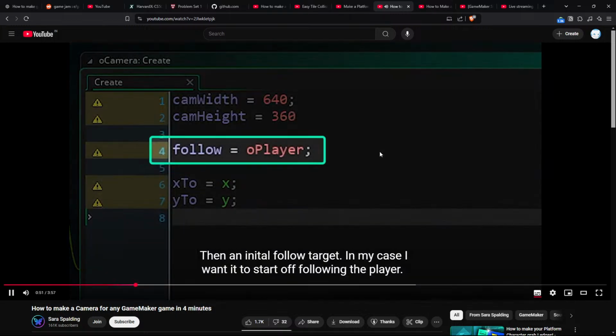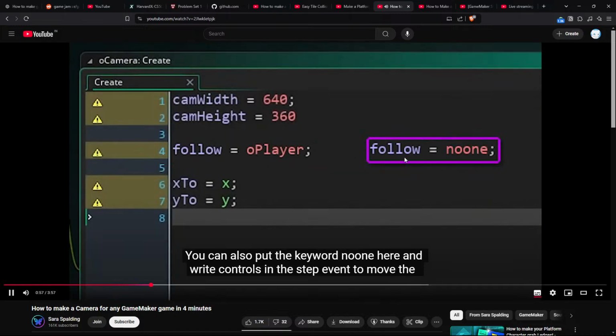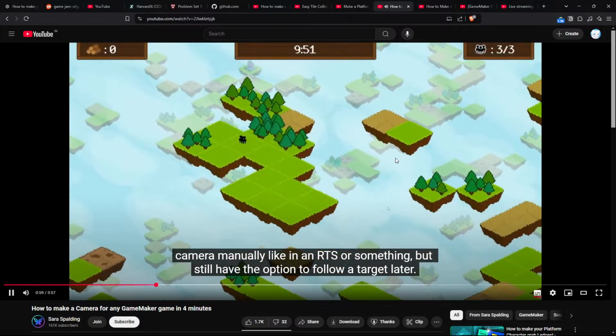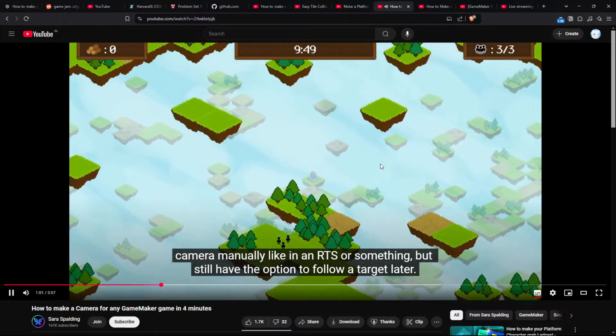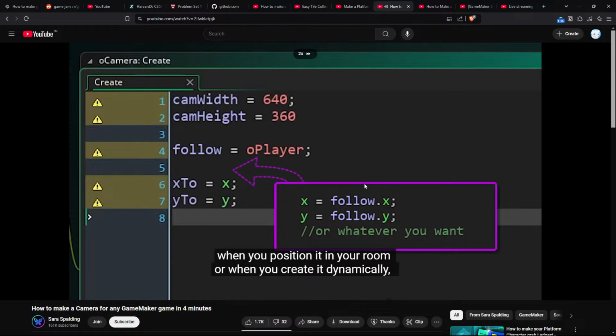Then an initial follow target. In my case, I wanted to start off following the player. You can also put the keyword noone here and write controls in the step event to move the camera manually, like in an RTS or something, but still have the option to follow a target later. You might want to set X and Y to something initially, or just do that when you position it in your room or when you create it dynamically or whatever else.